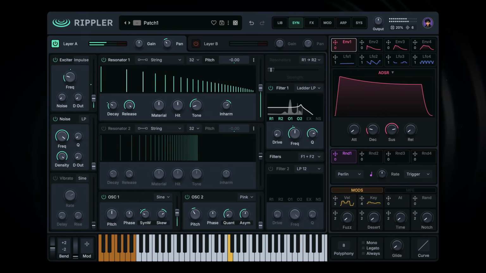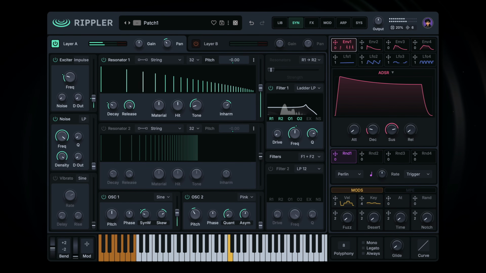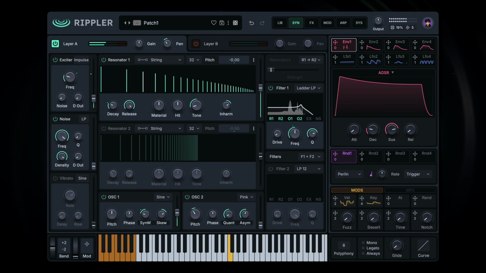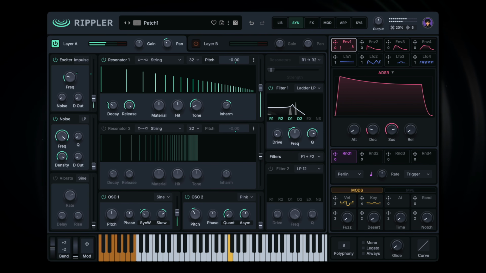Welcome to Rippler, a physical modeling synthesizer built to recreate acoustic instruments and then go further with oscillators, effects, and modulation.